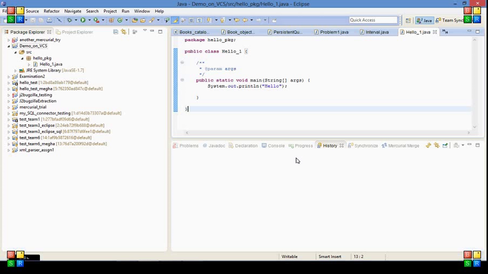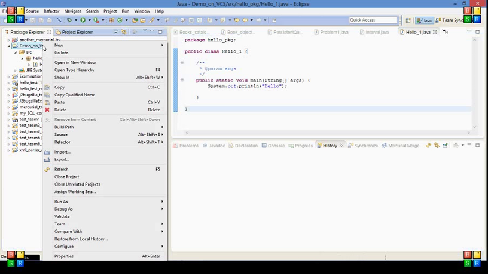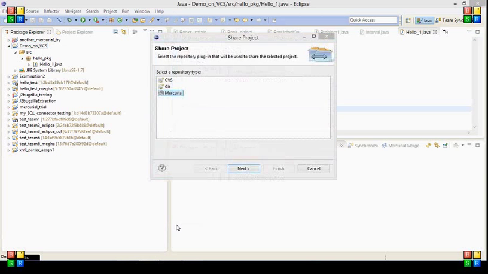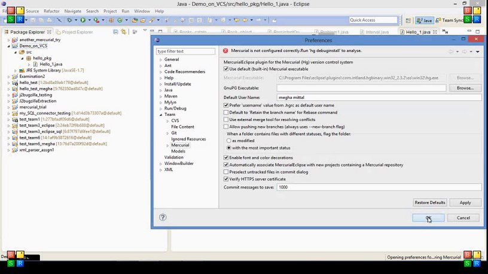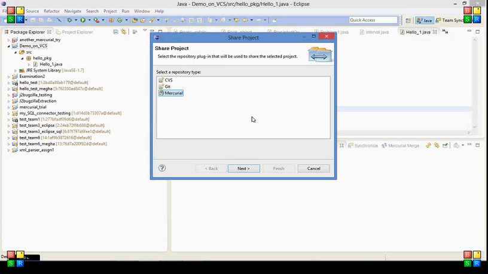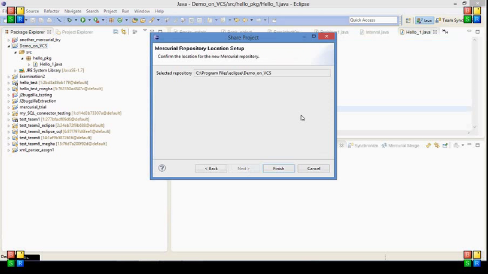Now let us suppose this is your Java project, demo on VCS, which you want to convert into a Mercurial repository. As you have the Mercurial Eclipse plugin on your Eclipse already installed, you can right click on your project, go to Team, click on Share Project. Since you want your repository to be of type Mercurial, click on Mercurial and click Next. Suppose this is the location for your repository, and then click Finish.